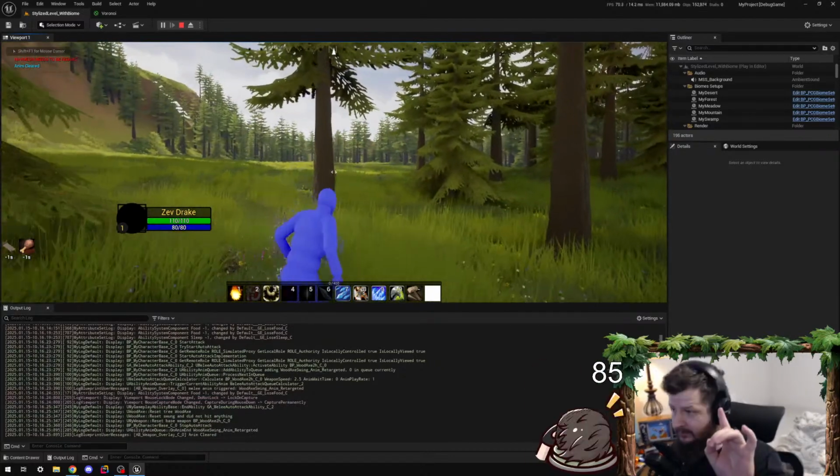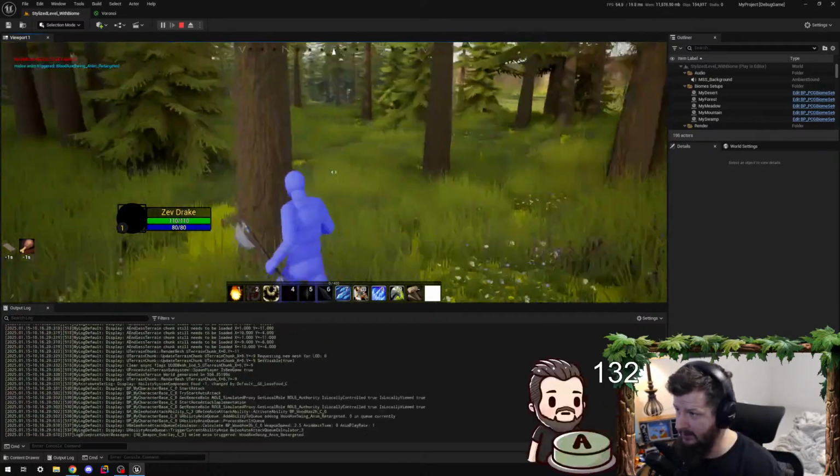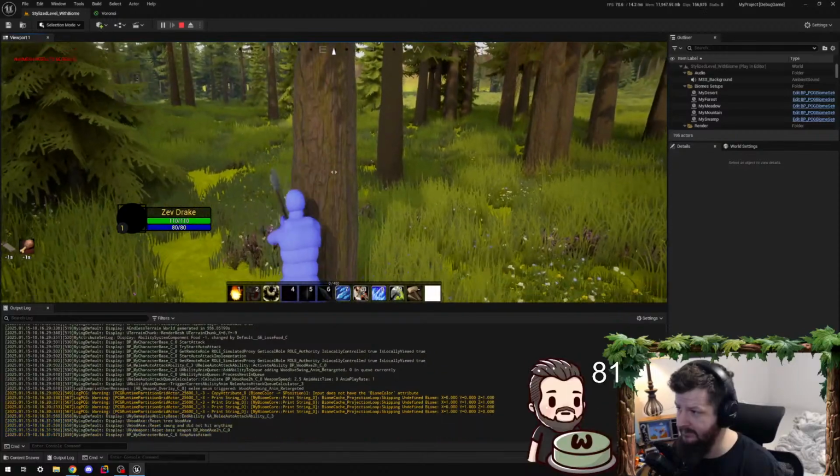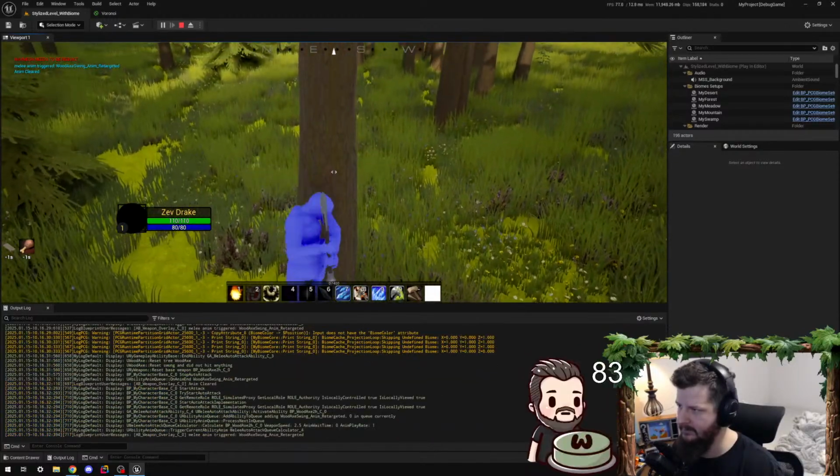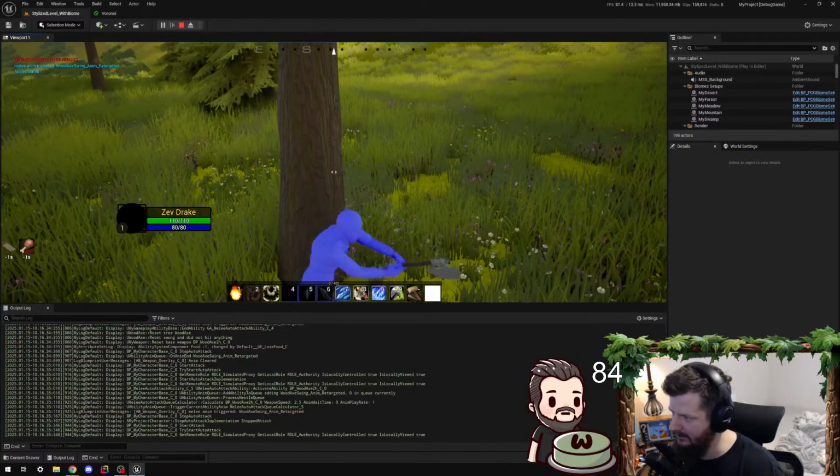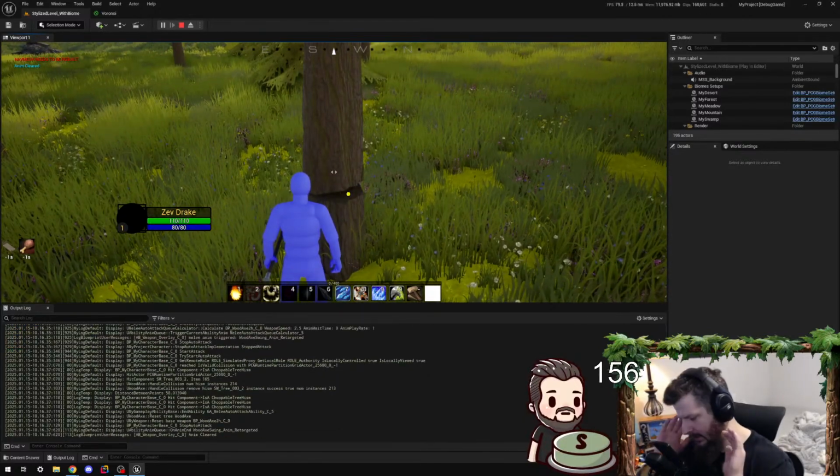Another cool thing, procedurally destructible trees. Oh god, oh no. Collision, why are you failing me? No, come on. There we go, okay.